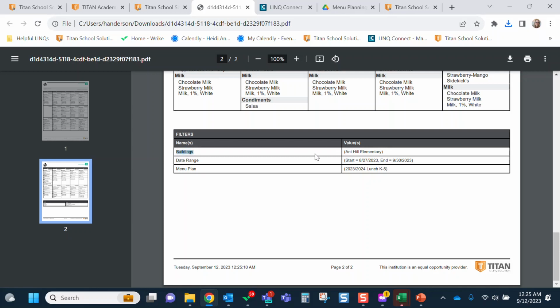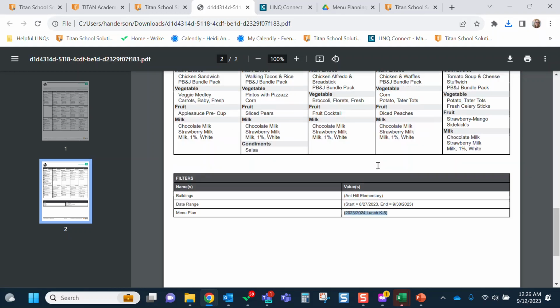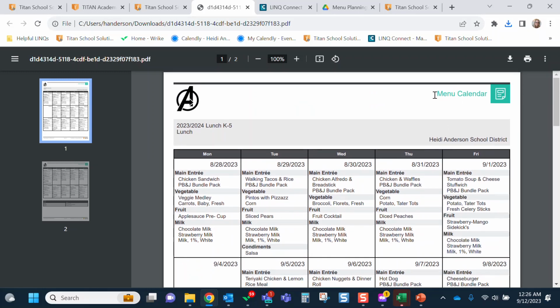In the buildings field, you filled this report out for this elementary. In the date range box, you chose this date range. In the menu plan box, you chose this menu plan. Titan will always remind you exactly how you produced this report. These are the selections that you made, and up here at the top, it will always tell you the name of the report. So this is the menu calendar report. So if you ever question how you can reproduce a report, look at the top, find the name of it, go to the filters section, and see exactly how you ran that report.